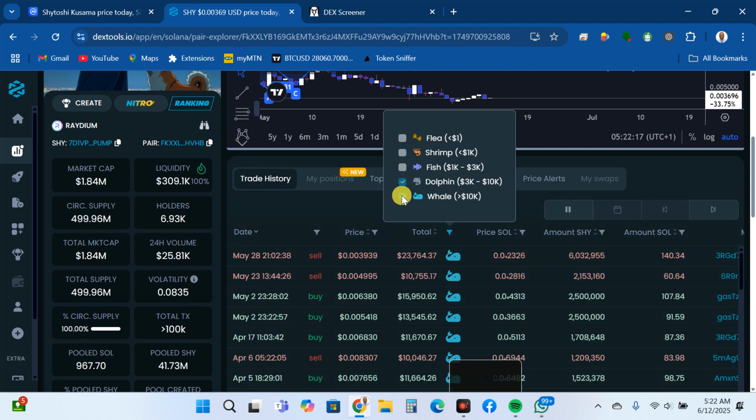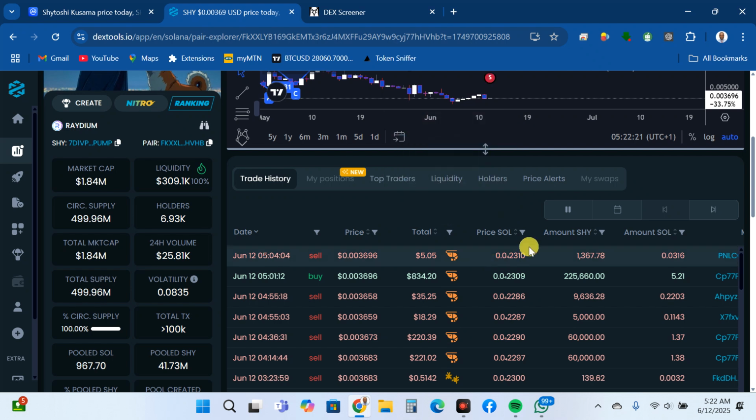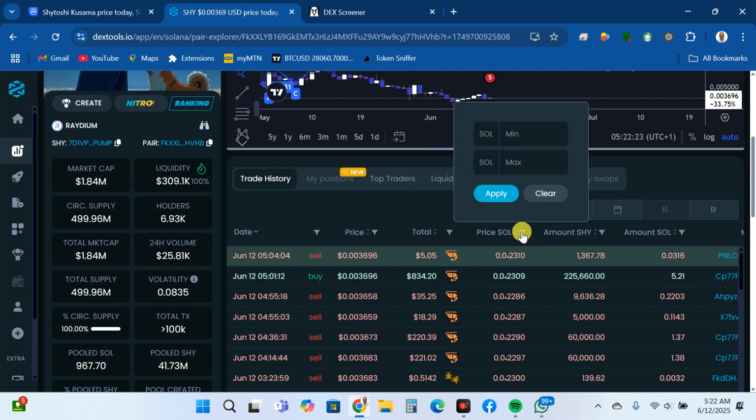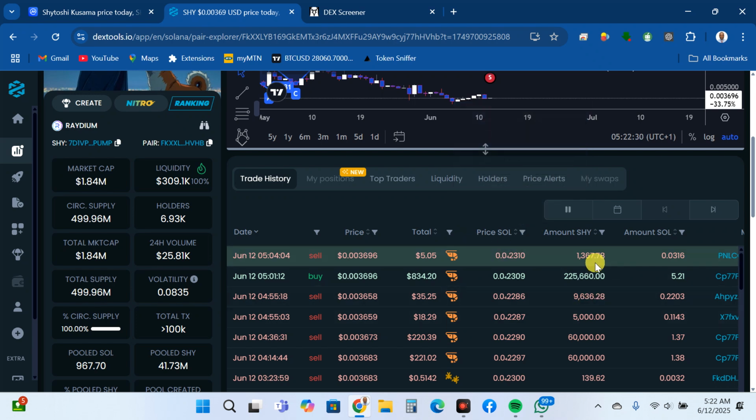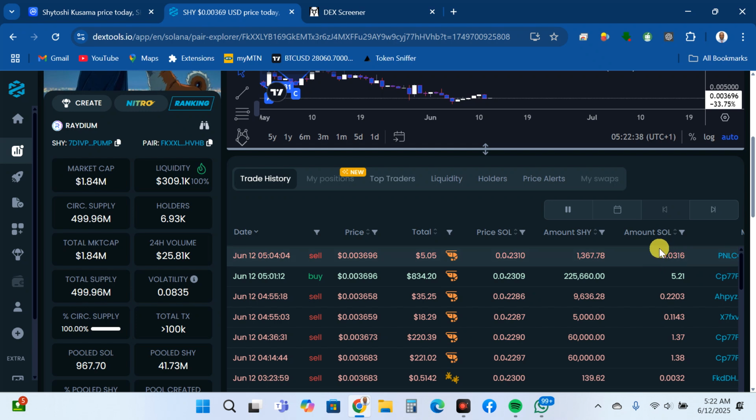Okay, so let's add all of them back and look at another funnel. If you look at this funnel, you're going to be able to set the minimum and maximum amount of SOL you want to see the trades on. And if you look at this, you can set the minimum and maximum amount of the token you want to see on the order book.